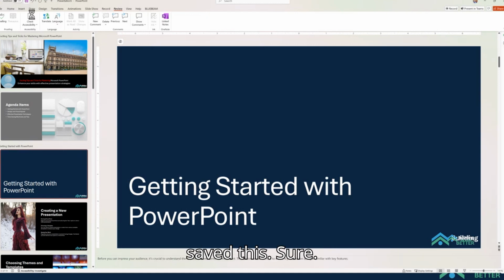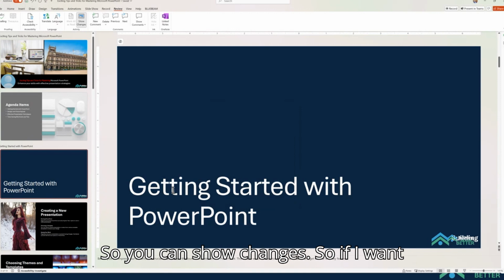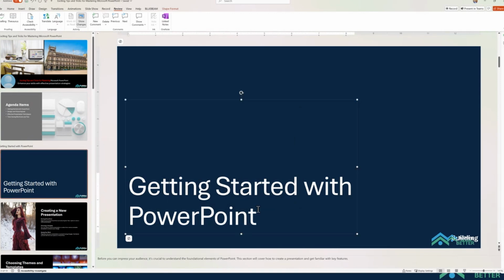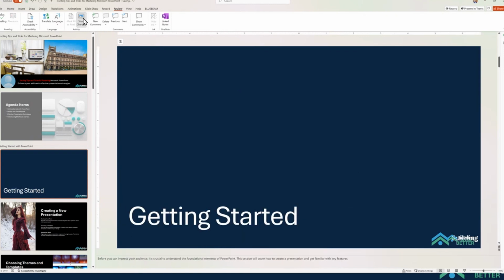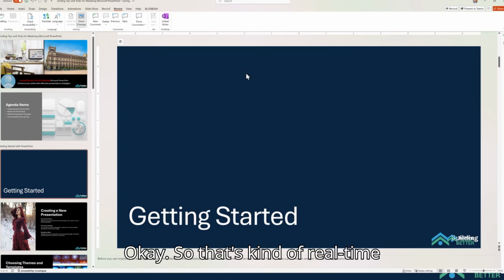Oh, because I haven't saved this. So you can show changes. If I want to just change this to getting started, I can show changes and it's going to track those changes. I honestly don't know how that one works. Okay. So that's kind of real-time collaboration.